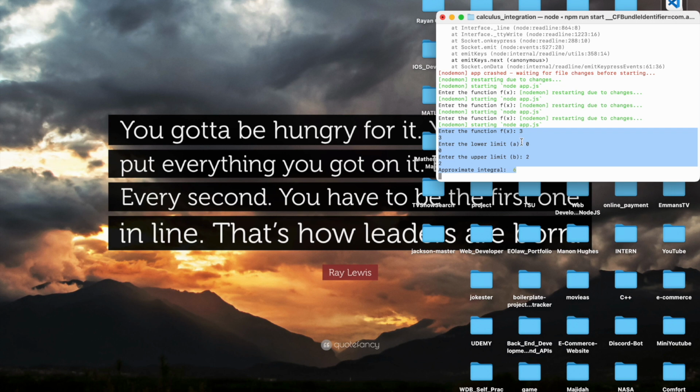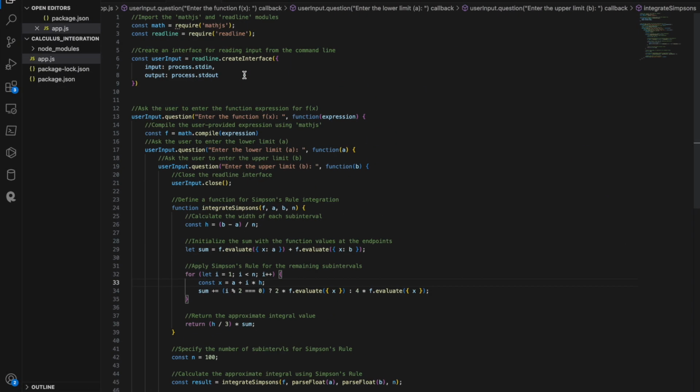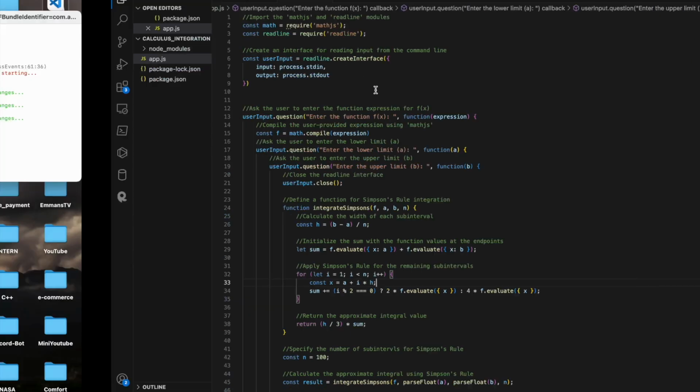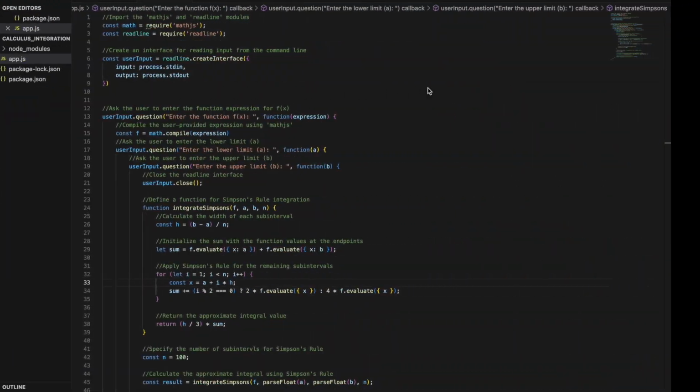use. I mean, we could type in any function and we should get the approximate integral. Indefinite integral is another way to approach this. There are 2 different ways. Okay, let me show you guys.